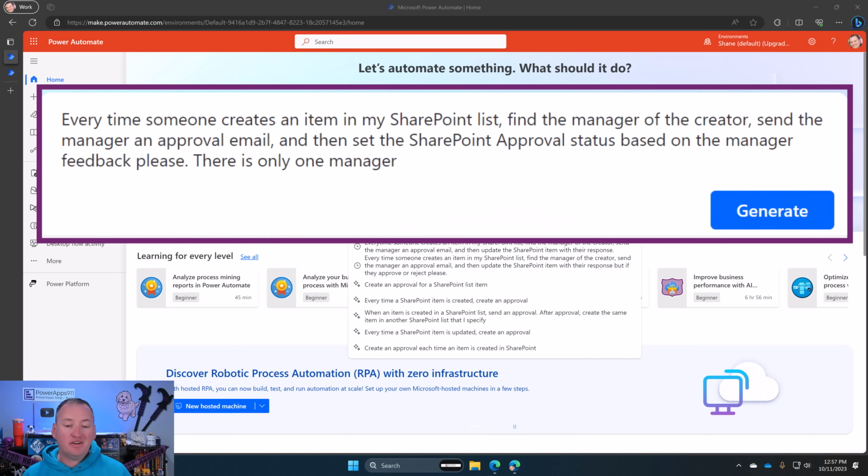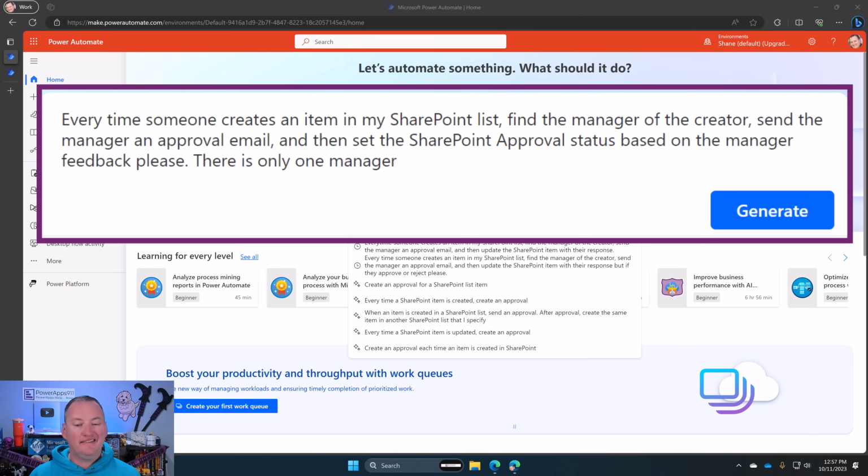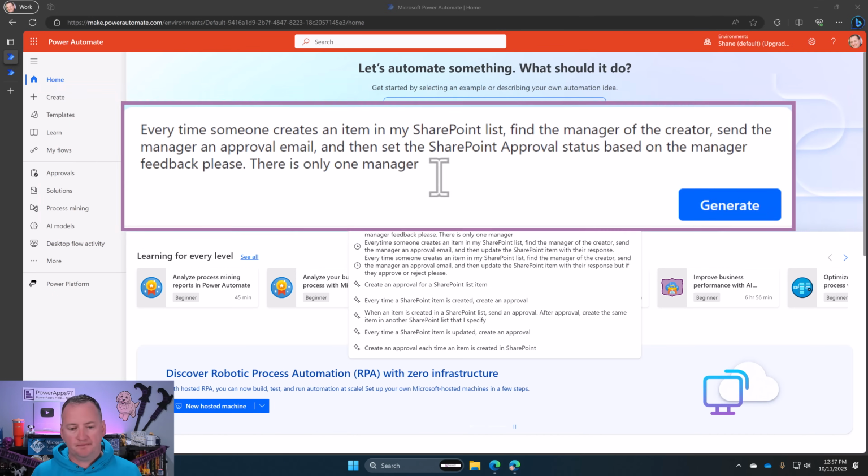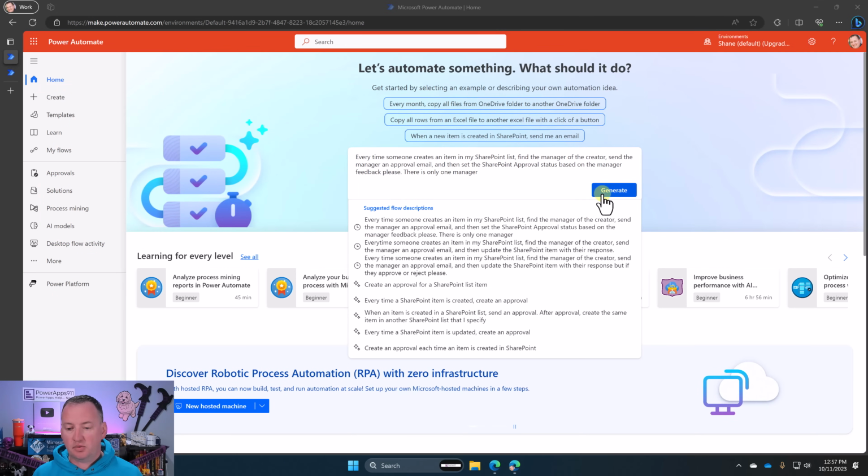Okay, so how about this? Every time someone creates an item in my SharePoint list, find the manager of the creator, send the manager an approval email, and then set the SharePoint approval status based on the manager feedback. Please, always ask please. There's only one manager. Okay, let's try this out. So we're going to say generate.